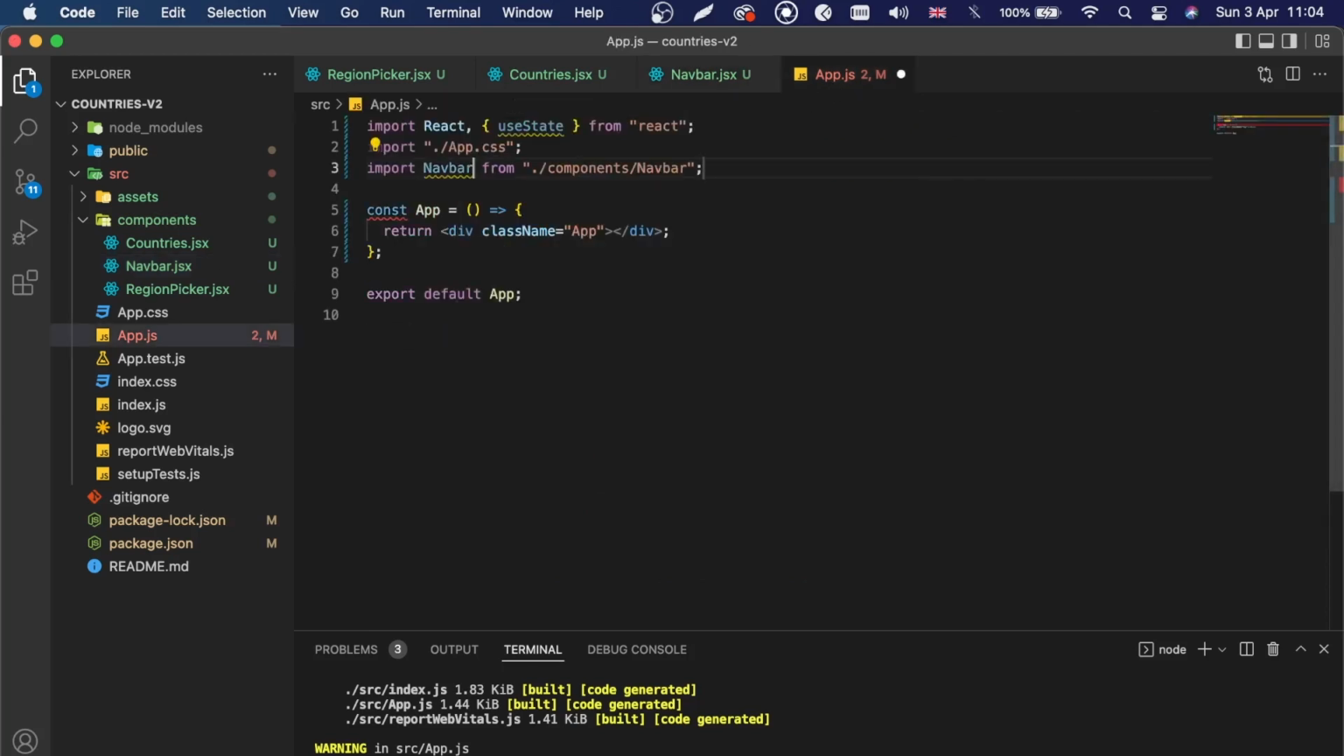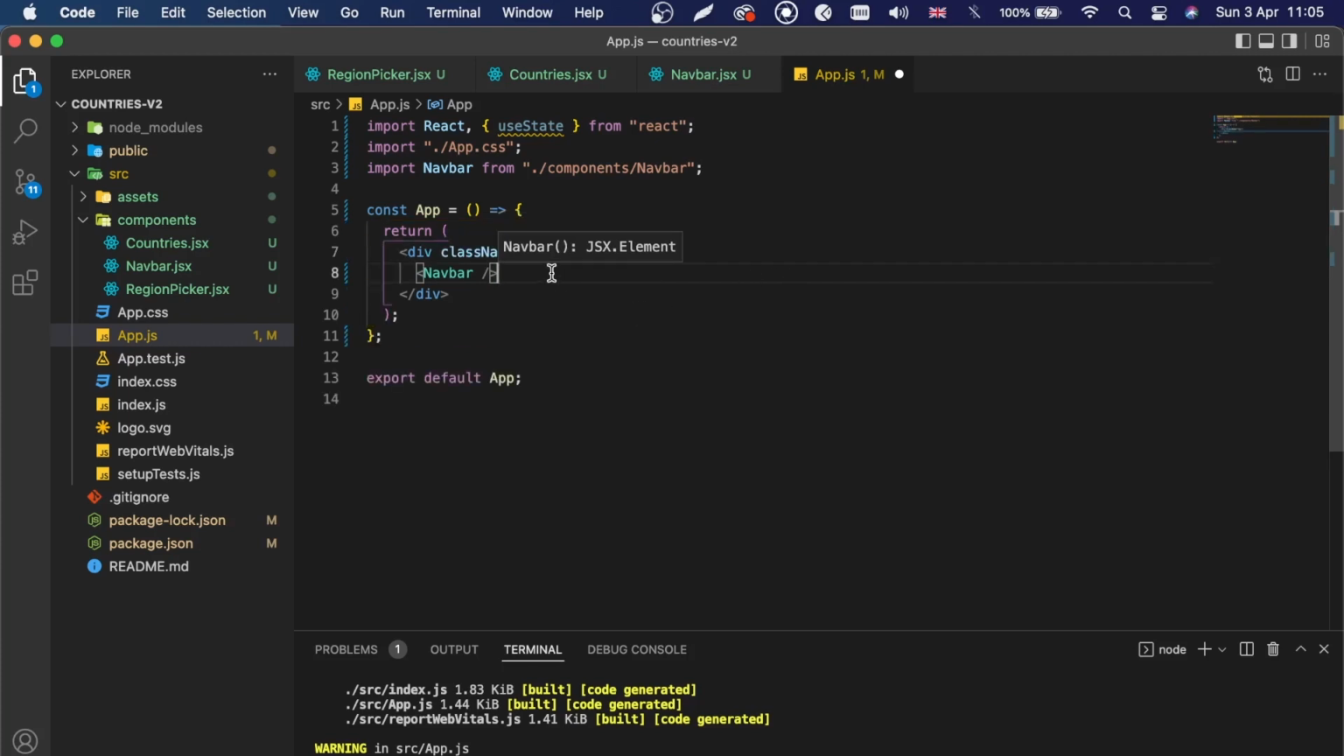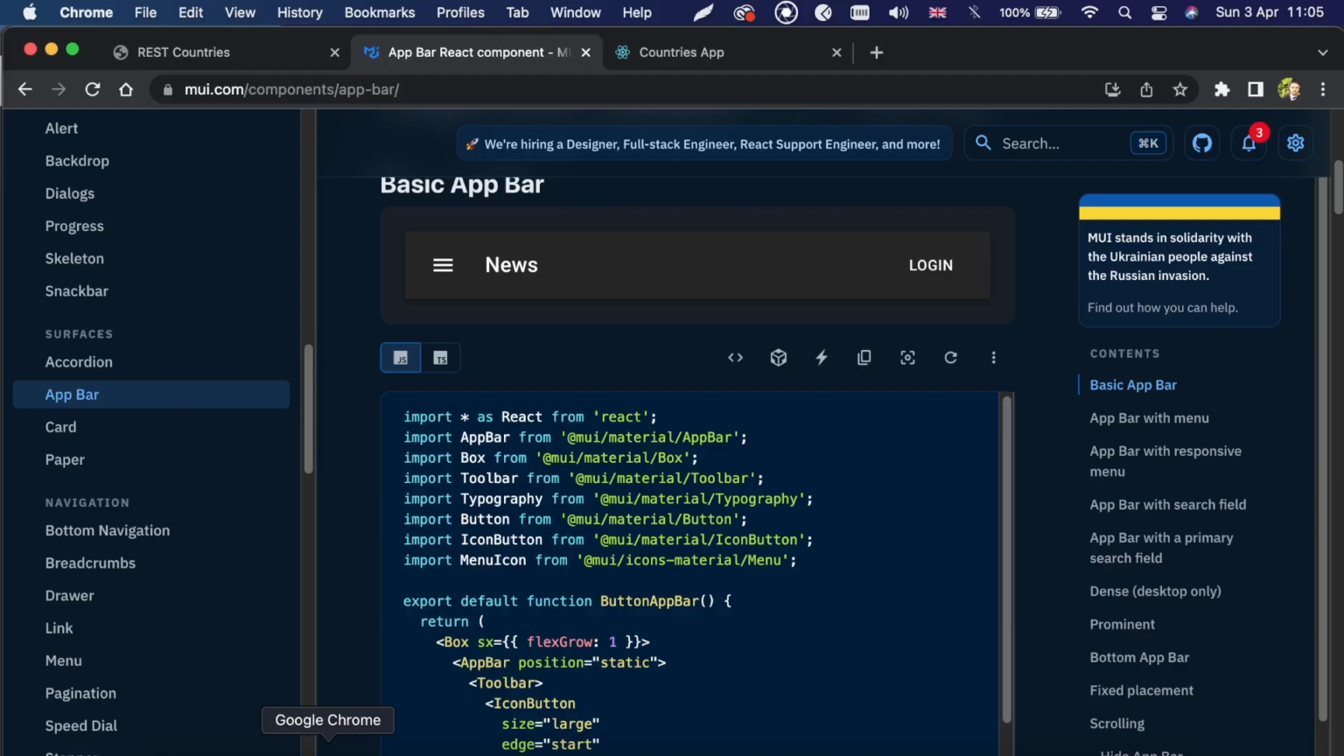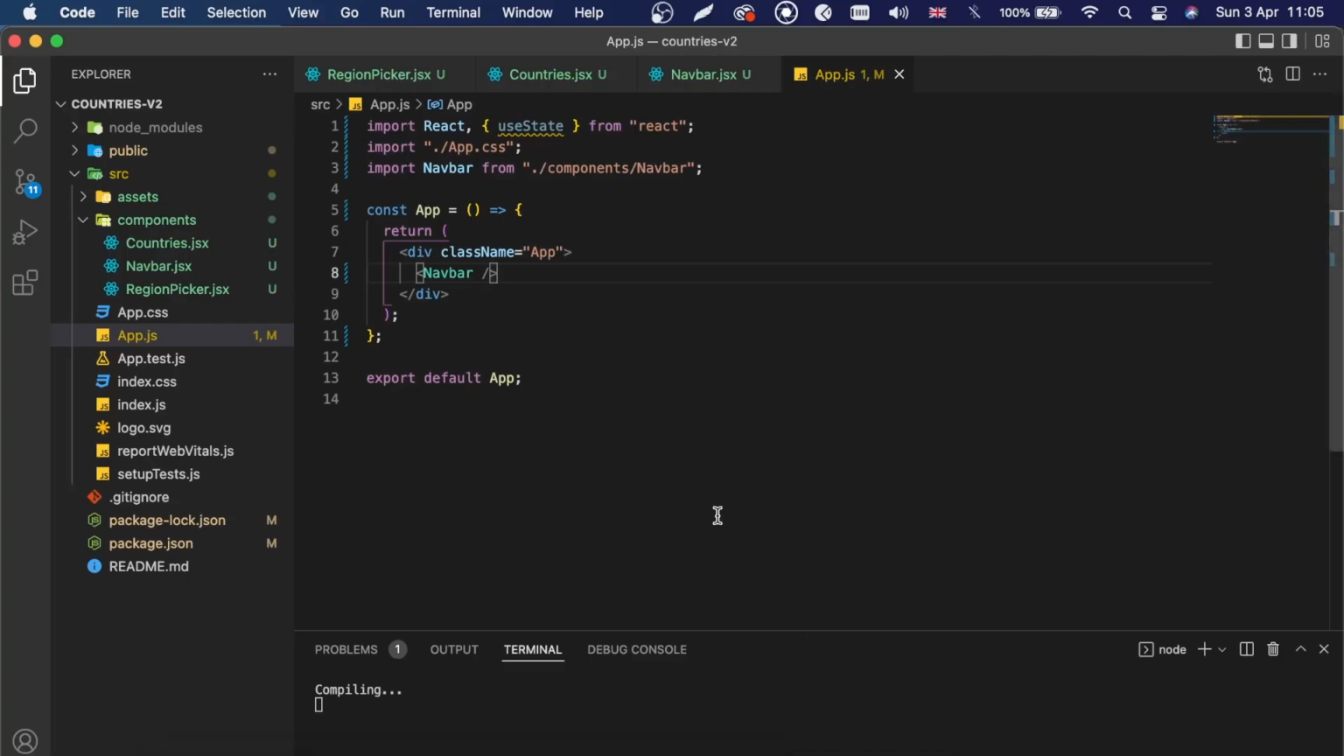So I'm gonna say navbar, and it will auto import it. And right here I'm gonna say nav, just like that. And let's save this and see what we have inside the browser. And we'll see the nav bar appearing any moment after it's saved. So let it compile first and we'll see what we have.